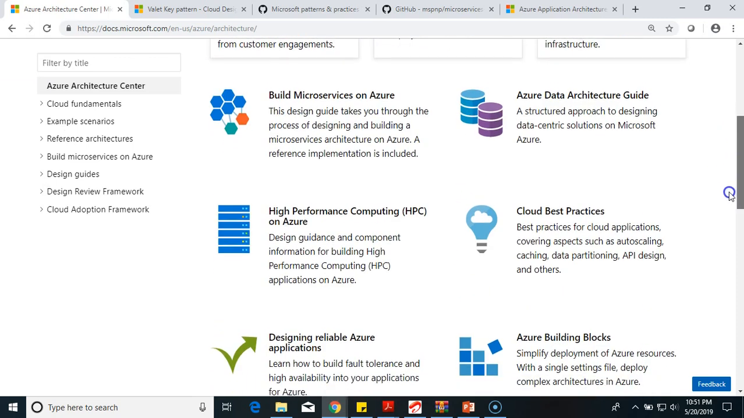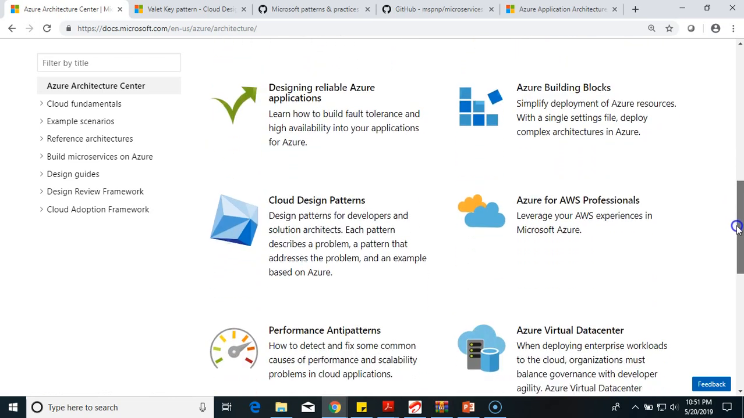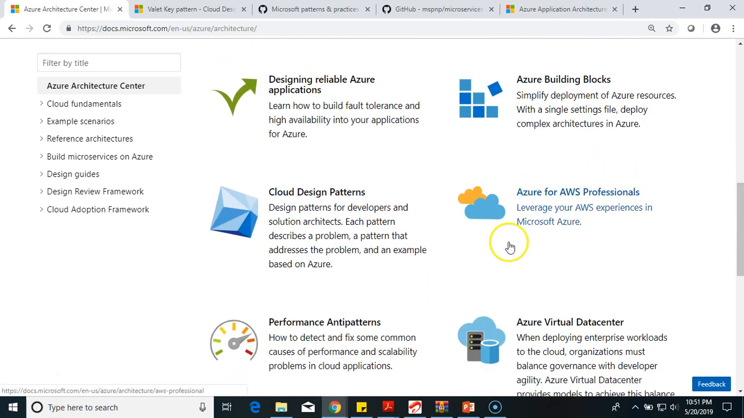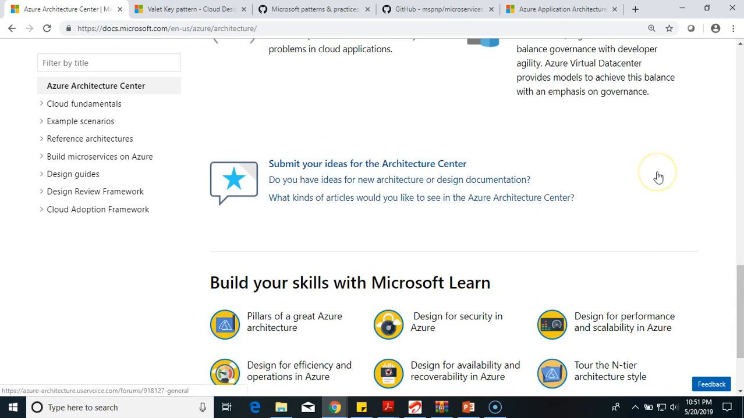Furthermore, you have various different capabilities. For example, if you want to build microservices in Azure, you have the design guide, you have the Azure Data Architecture Guide, you have the high performance HPC computing guide on Azure, Azure building blocks, Azure for AWS professionals, etc. This is a very excellent site, and this is the page from where you can actually learn a lot of different things when you are learning how you can architect solutions in the Azure platform.